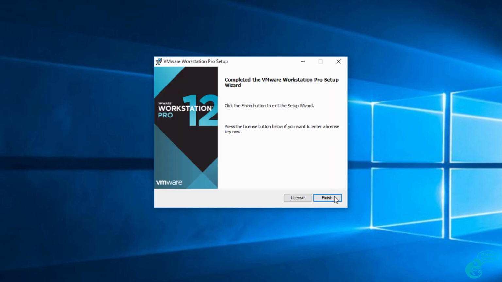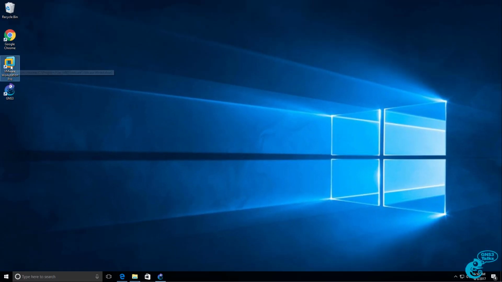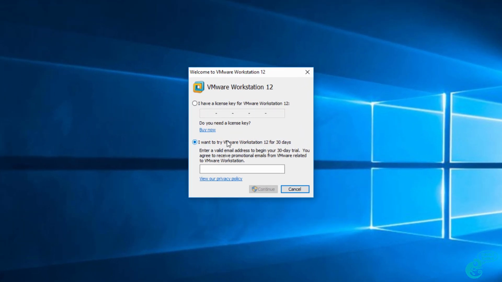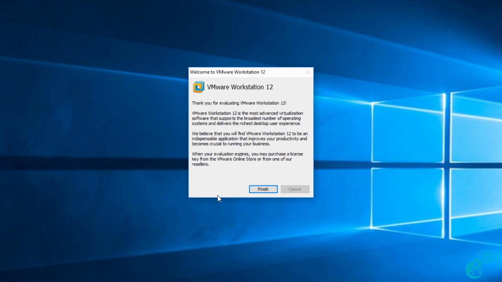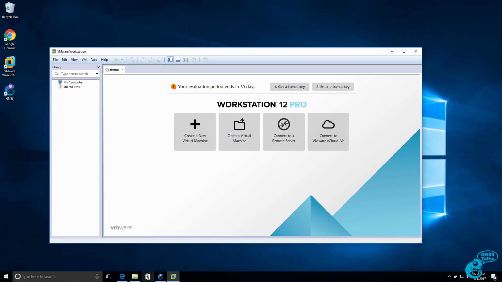Okay, so the installation has completed. I'll click Finish. So VMware Workstation is now installed on my Windows 10 PC. I'm going to use it for 30 days, so I'll enable a trial license, and I'll put in my email address and click Continue. VMware requires administrator privileges. I'm going to click yes to accept that and click finish. So VMware Workstation has now been installed.